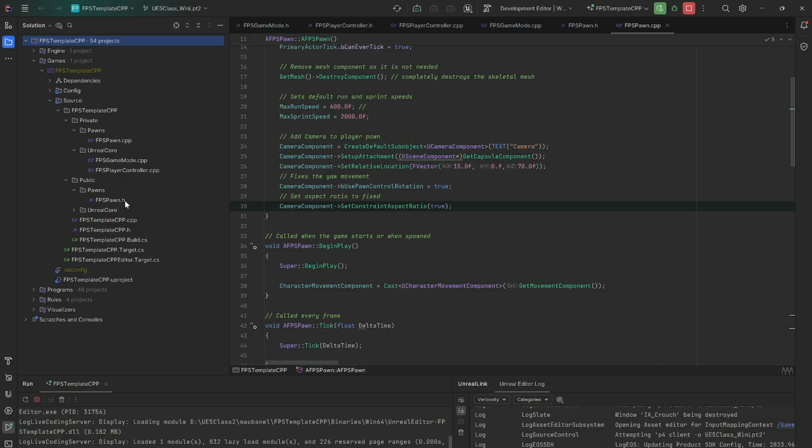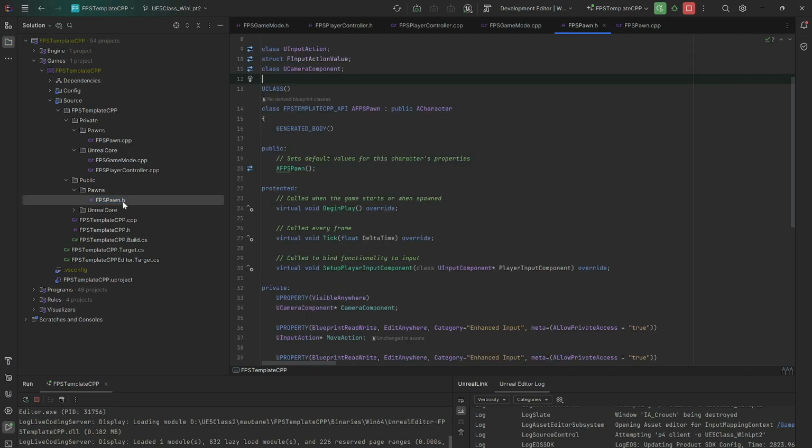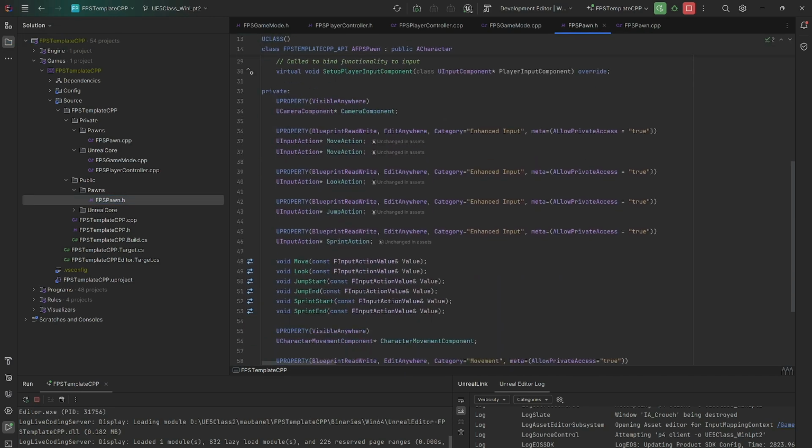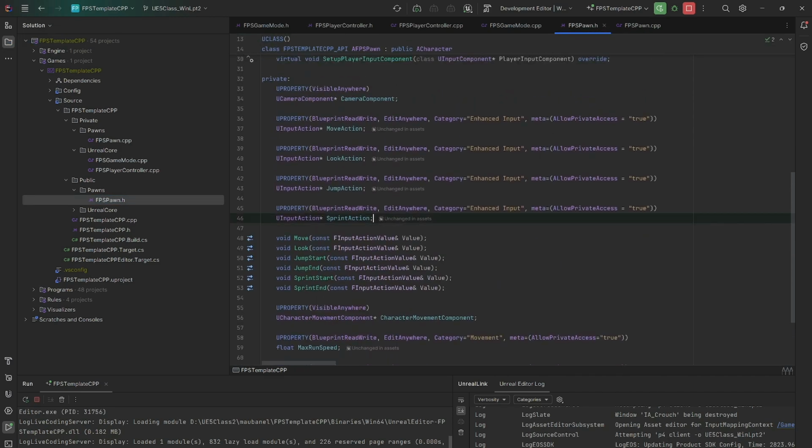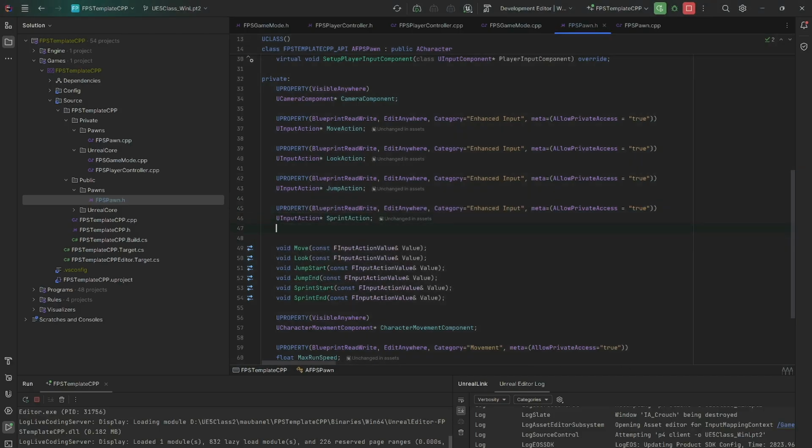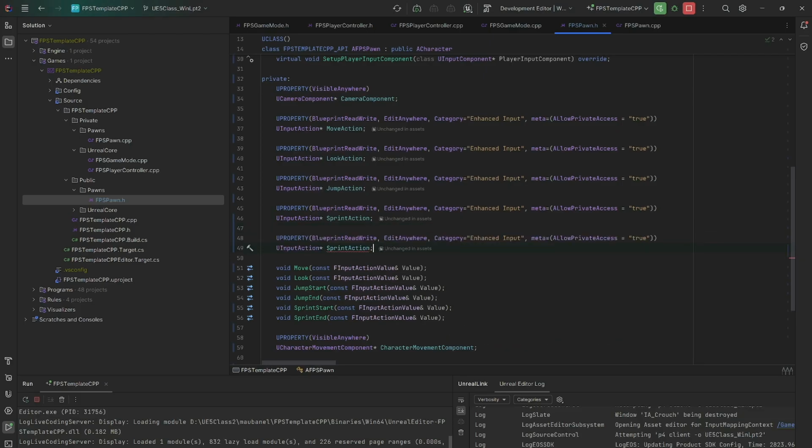So we always do our declarations in the header and our definitions in the C++ file. So we need to add a declaration here because we had our various actions. We need to add another action. So I'm just going to copy and paste this. And now we are going to add the crouch action.